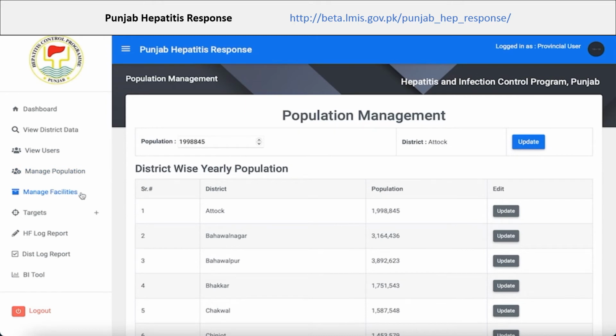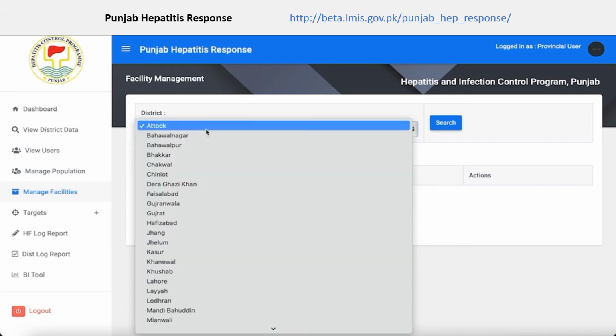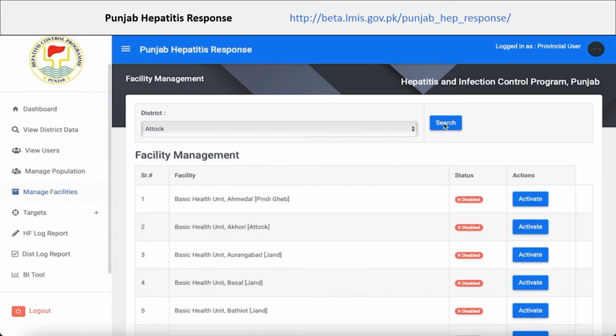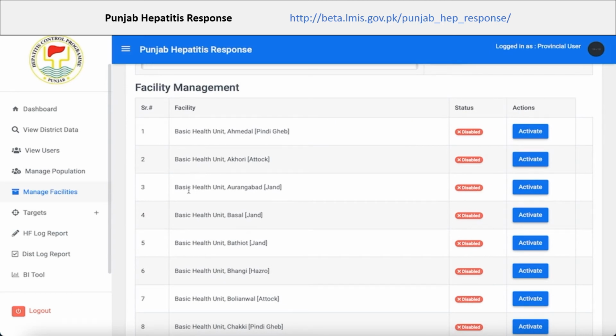Next phase of the project is manage facilities. Here we can manage the district with respect to the cities. So in district, if we select Attock and click search, we can see the facilities. For example, if we select basic health unit in Aurangabad, we can click activated. We can see the status. At this time it is disabled, but if we click here, it will be activated.